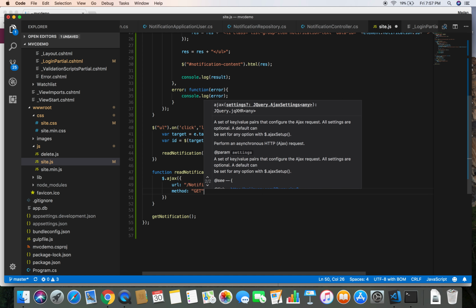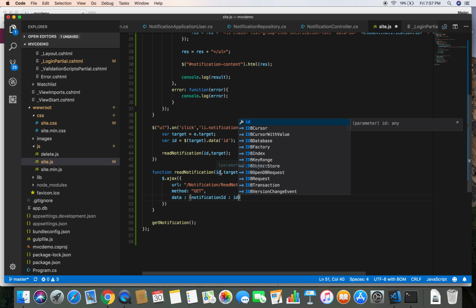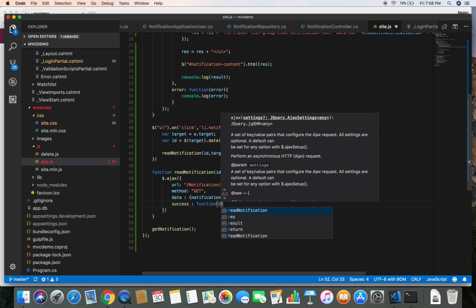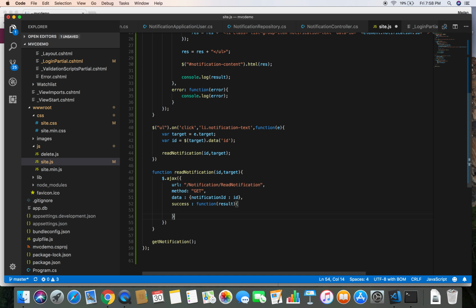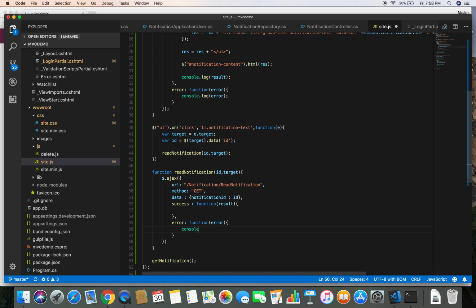And in order to pass the data, we need to know the name of the parameters. So let's copy this parameter name and paste it here, and we have an id that is coming through the parameter. And once we get the success, then we are going to call the function with the result, and in case we get any error, then we can resolve that error in the error callback function. And for now let's just do console.log error for debugging purposes.